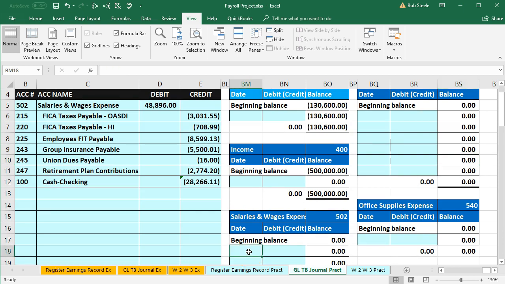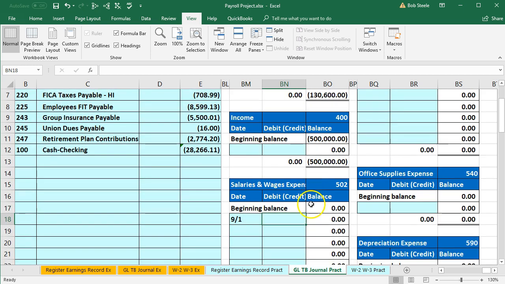Now the date is going to be 9/1, and we're going to put it into this tab. Now note the debits and credits are in the same column. Credits will be with a negative number.